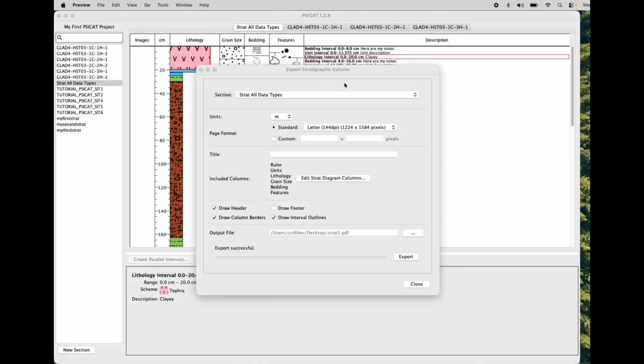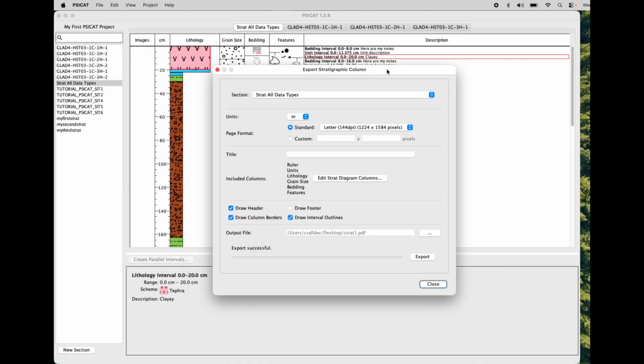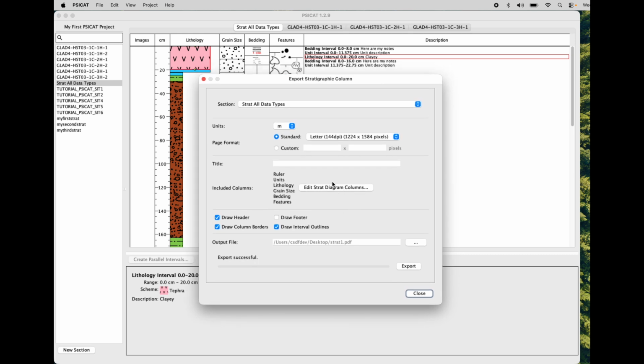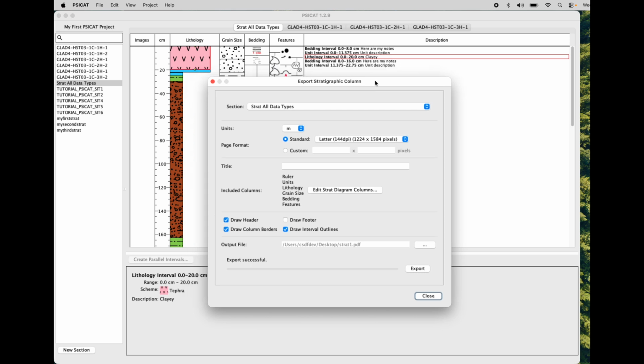So that's the second way to export a strat column, and generally we consider it the best way to export a strat column, even though you could set things up such that this would be exactly equivalent to the export of a diagram.